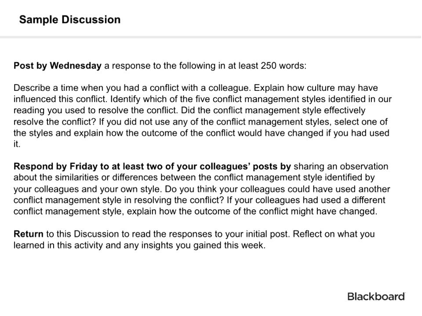And then notice the last activity. Return to the discussion to read responses to your initial post and then reflect on what you learned and any insights that you gained. So we have really a very complex activity going on here over this week. They are not only posting their own, they're posting to other colleagues, and then they are coming back to look at what everybody said to their posts. Now we'll come back to this in a little bit, but we have a lot of interaction happening on this particular post.